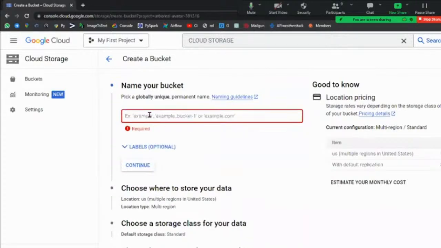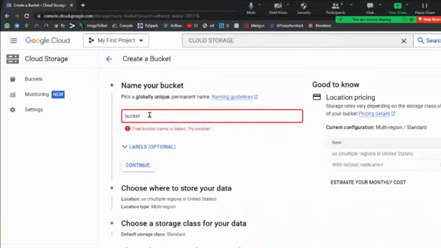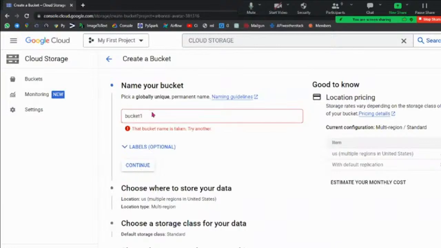But someone might have used it. So this bucket name is already taken. Bucket 1, bucket 2, bucket 3, something like that. If you give a normal name, it might have been used by someone already, so you cannot create it. So it should be a properly unique name so that you can give that to your bucket.